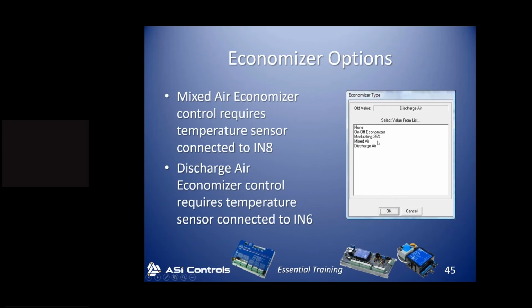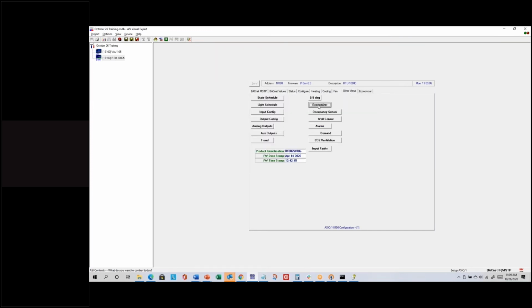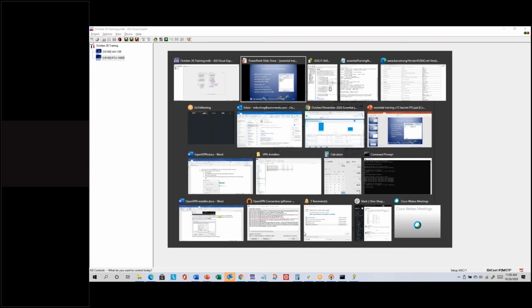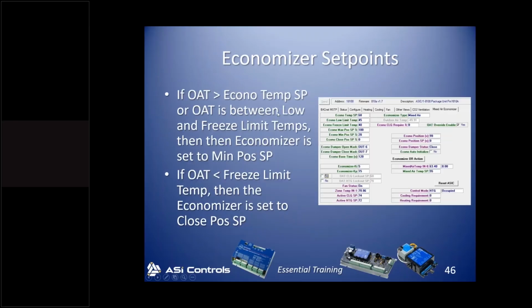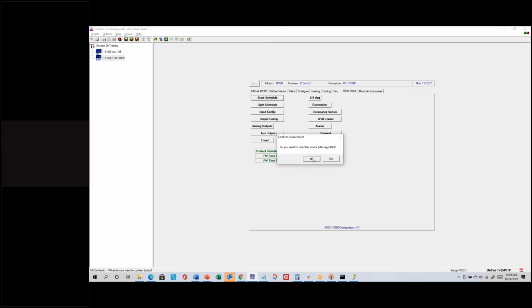If you want to see those choices for the economizer type, let's go to Other Views and Economizer. It shows this Economizer tab. And then the economizer type, top right, you can choose as mixed or discharge air. I think we do mixed air first. Yeah. So I'll choose mixed air. Click OK. Yes, I want to reset the device.